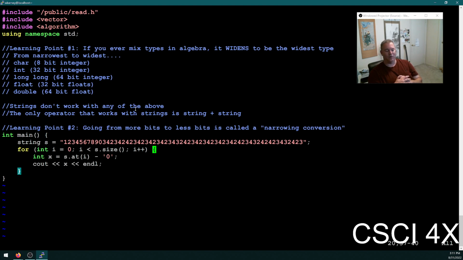6, you can hold 64. 7, you can hold 128. 8, you can hold 256. 9, you can hold 512. 10, you can hold 1024. So on and so forth. So about how many values can you hold with 32 bits? 4 billion. So is the number that I have here bigger than 4 billion? Yeah, it's a lot bigger.